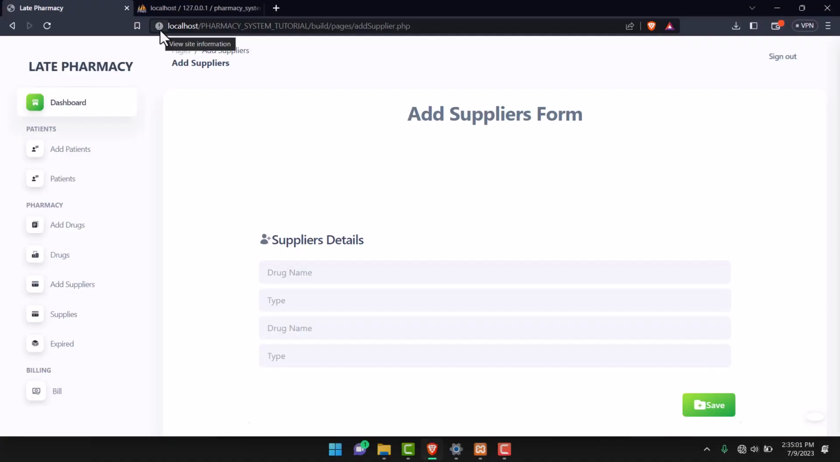Welcome to episode 5 of how to create a pharmacy management system. In this episode, we'll be inserting suppliers into the system. In the previous episode, we learned how to insert patients into the system. We learned how you can edit and delete the patients from the system. And so we'll be doing the same in this specific episode.